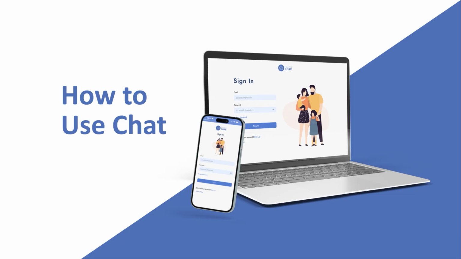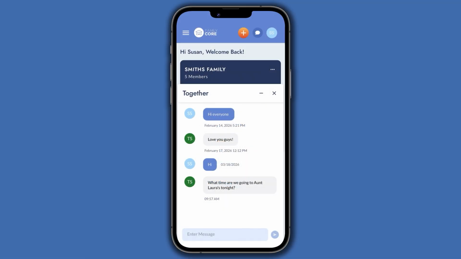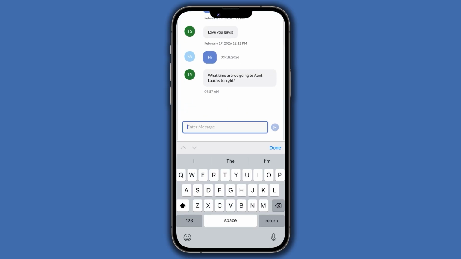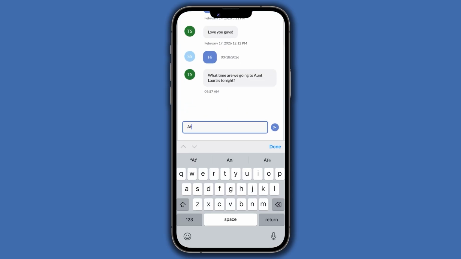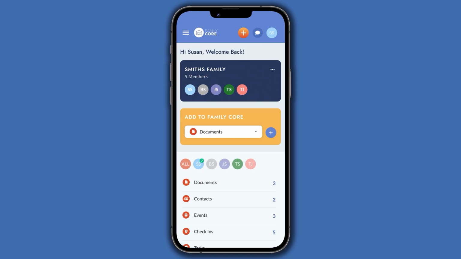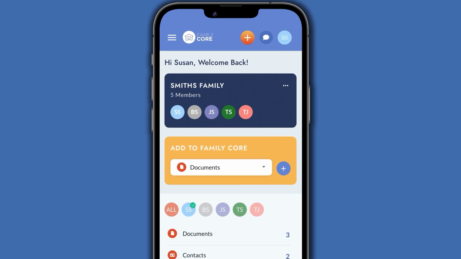It's always important for families to stay connected, but sometimes sharing phone numbers may not be an option. Thankfully, the Family Core app can counter this problem with its chat feature. This allows users to message each other. To access the chat, tap the word bubble icon on the top right of the page. It's between the plus icon and your profile image. This will open the message center.